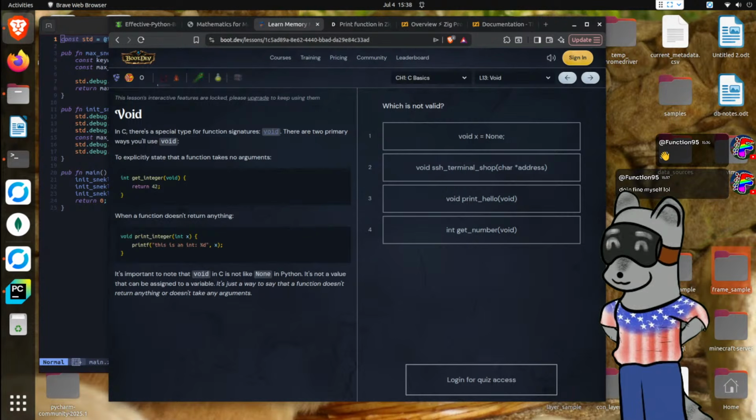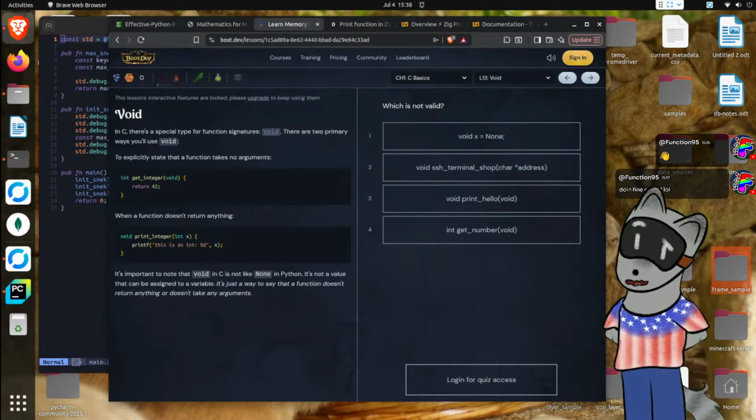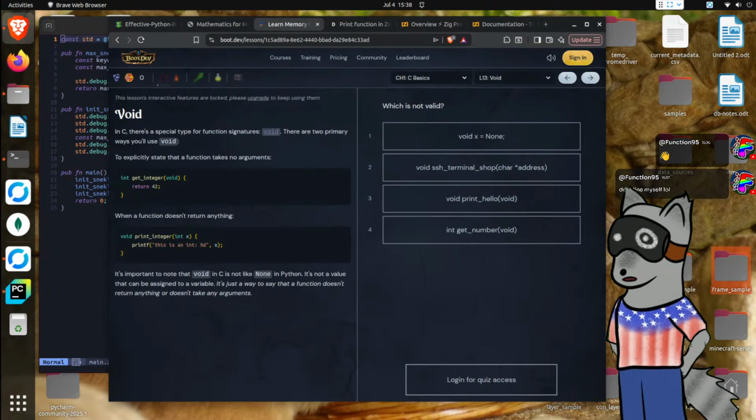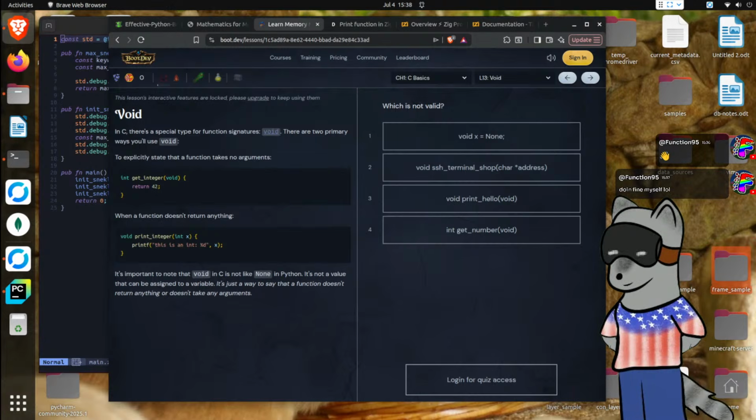I kind of always thought that Python's None was the same as a void, but apparently that's not the case. Does Python have a void type situation? I don't think so. I'm still surprised that Python doesn't have pointers. Anyway.